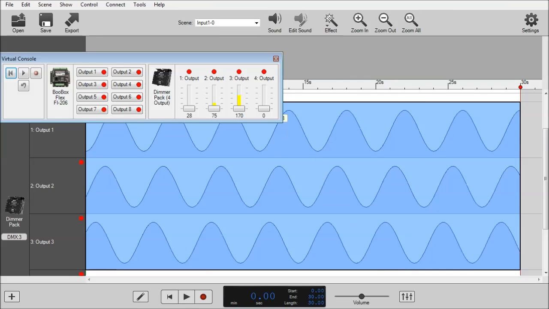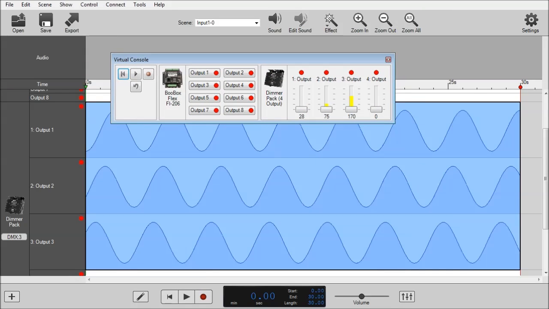I'll bring up the virtual console so you can see the outputs here in this demo. It acts almost like an analog version of the chaser effect.